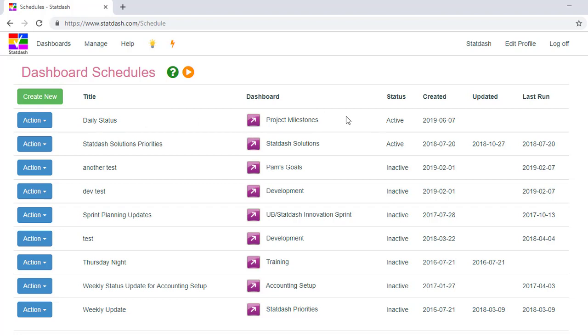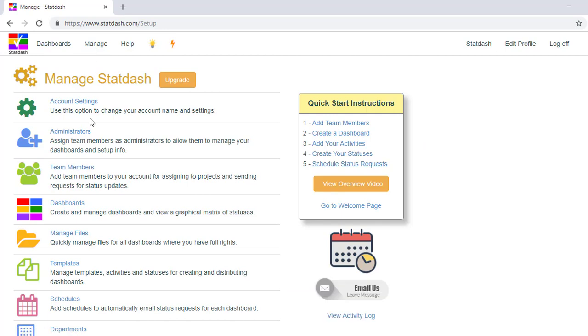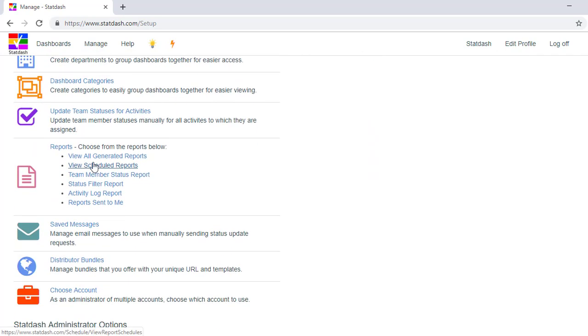And now that that's active, it'll get sent out the time that I specified, and my team members will receive an email that asks them to update the status of all of the activities that are assigned to them on the dashboard. Similar to this, we actually have a report scheduler.